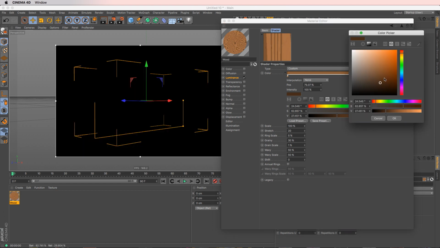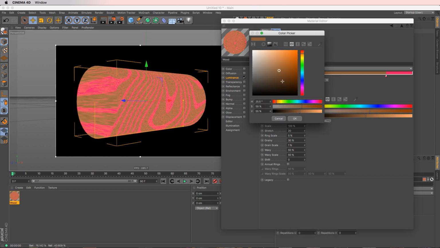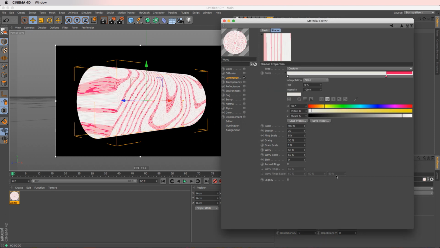And we can actually change the color here as well. So we can make this maybe a little bit more stylized and get that kind of pinkish wood color that we had from the get-go. And then we had some white here as well. So maybe just a little bit of off-white, something like that.